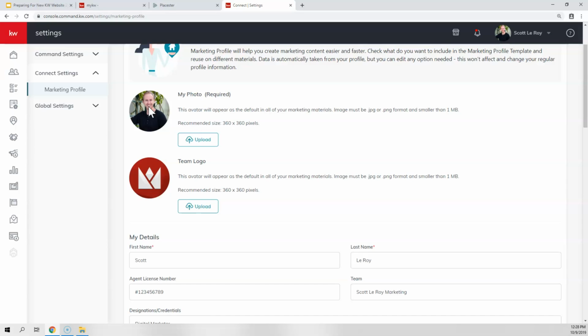So one thing to recommend here for your headshot, see how Scott's head is a little bit higher than center here? If it was much higher, it would start cutting off his forehead. So when you're cropping your picture down to be square, you want to put your head more towards the center so that when it shows in the circle, it's not cutting off your forehead.